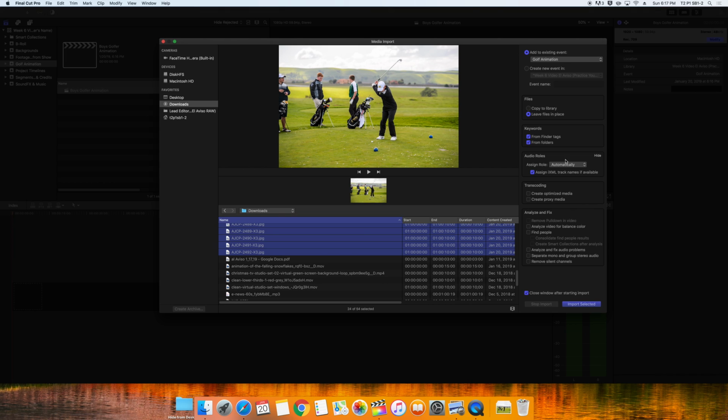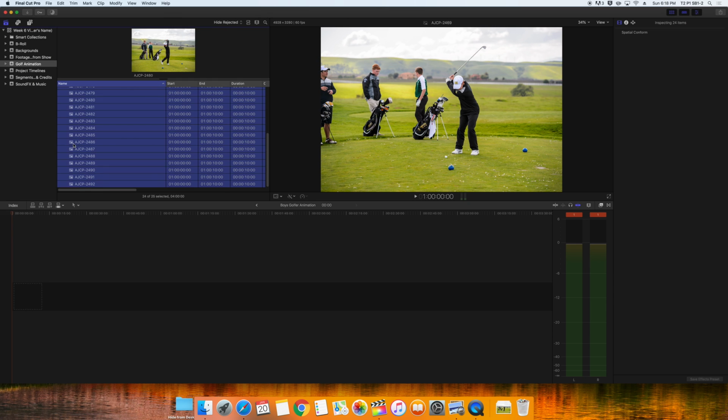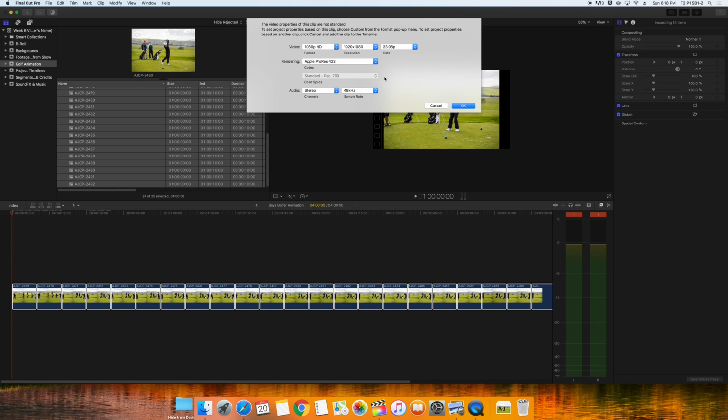In the Import window, choose to copy the files to your library because you do not have those files anywhere else other than in your Downloads folder. I'll choose the photos in the event and drag them to the timeline. In the Video Properties pop-up menu, set the frame rate to 24 frames per second. This will help it to match animation. We can also set it to 4K video because these photos have a high enough resolution. When you have that set, choose OK.